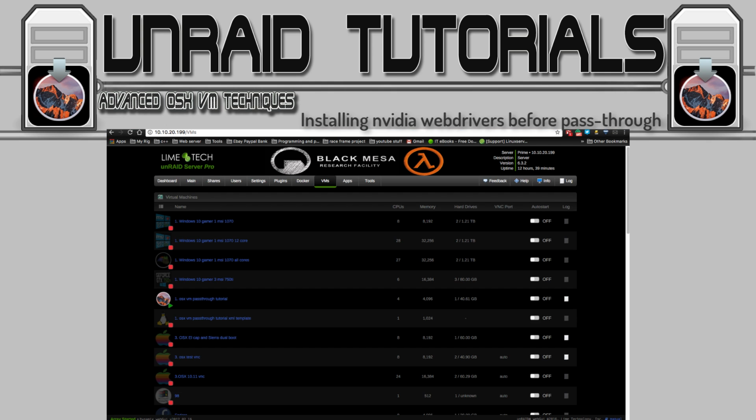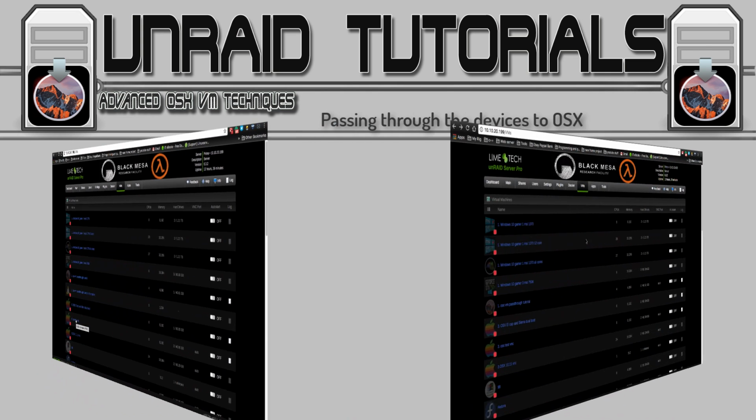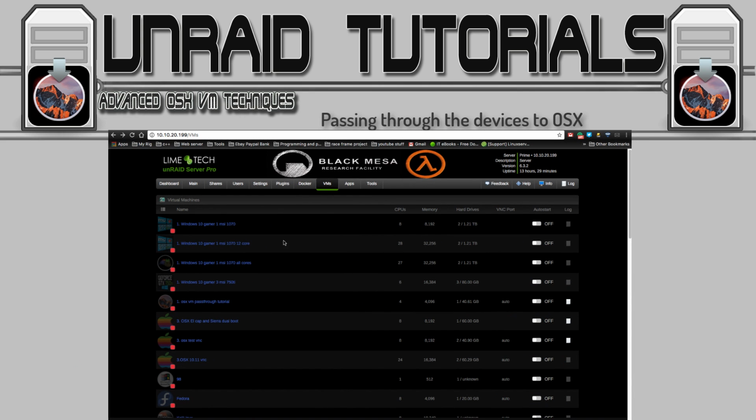But we don't want it to actually reboot, so before it fully reboots, we'll quickly go over here and force stop the VM, and that will allow us to then add in the hardware we want to add in. Okay, now we've got the web drivers installed, we can make some manual edits in our XML in order to pass through the devices we need.